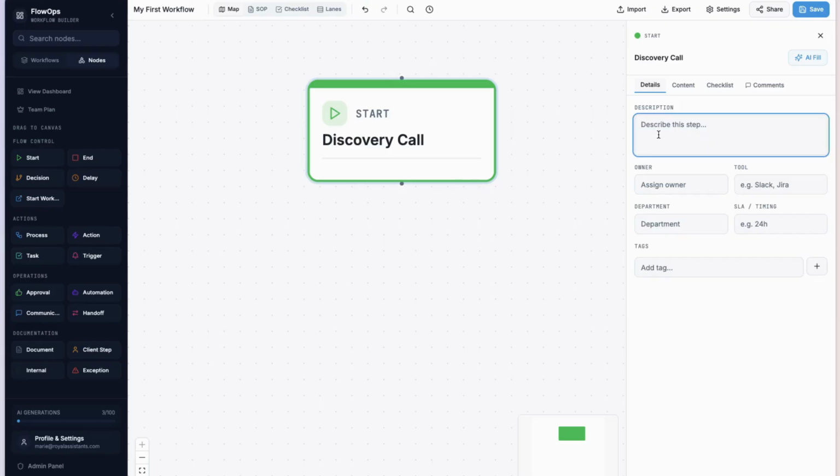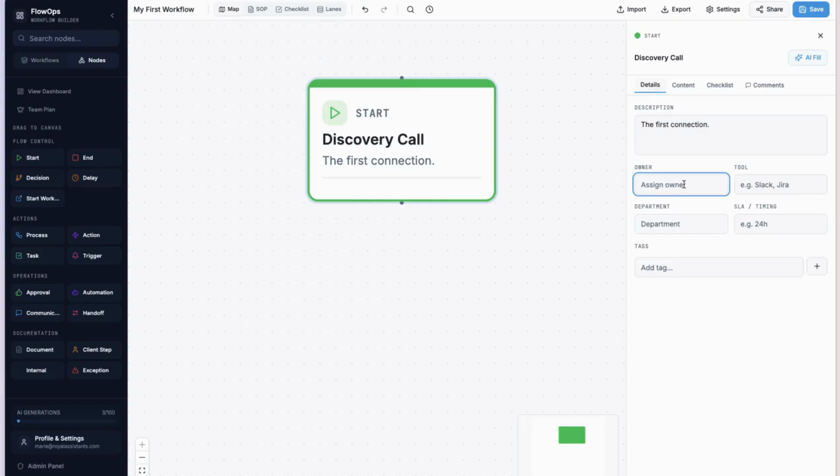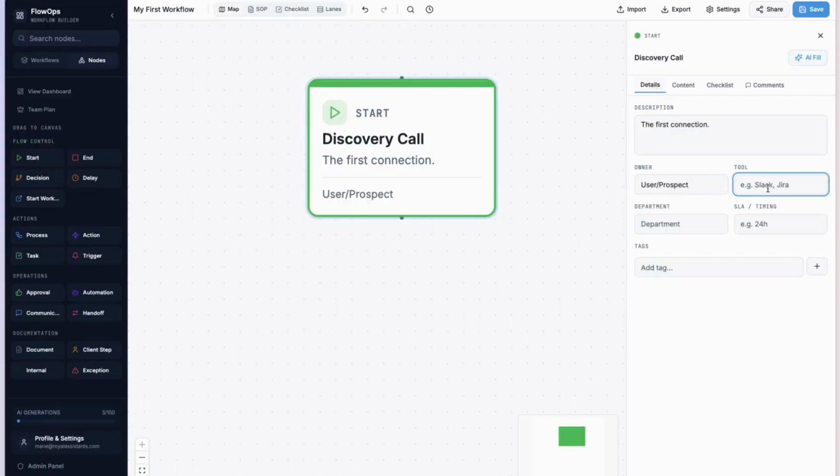Of course, I can describe it, and I'm again trying to figure out how best I want to word things because I don't want to overword. But let's say my discovery call, the first connection, simple. Because when I'm looking at this, I just need to see what I see and not think too much. Who owns it? Honestly, it's the user, or I could say the prospect, right? And then with that, I could say what tool it is in and it pops up here as well. And I think that's really all that I need to see because I don't want to really see a lot at a glance.